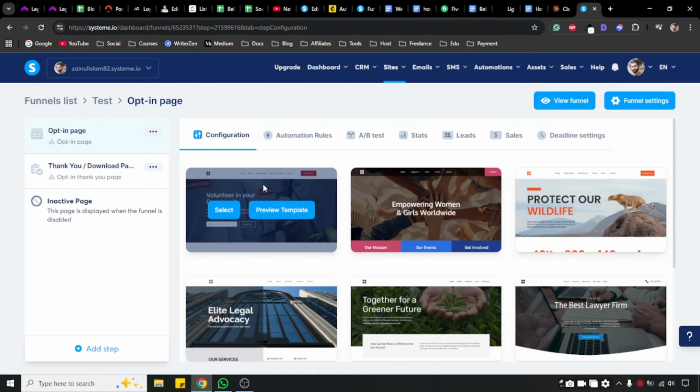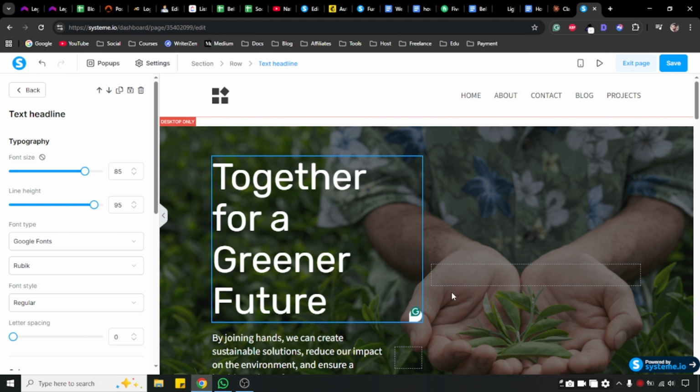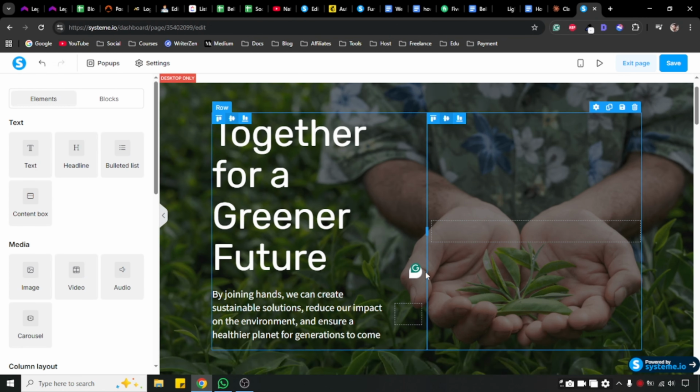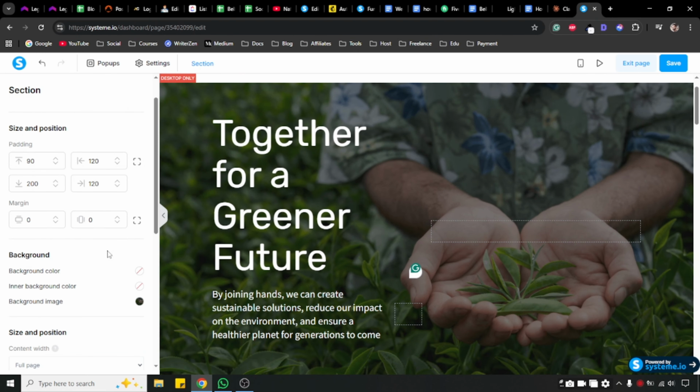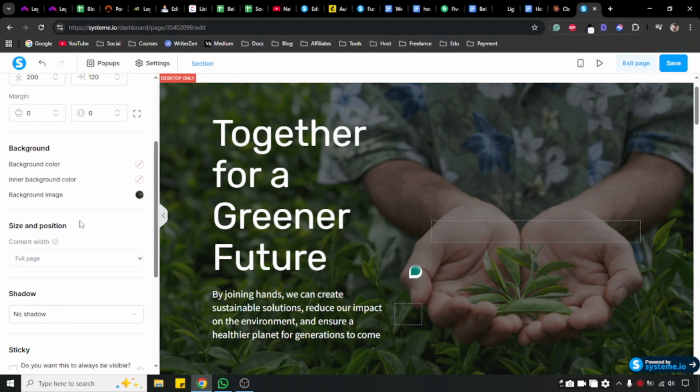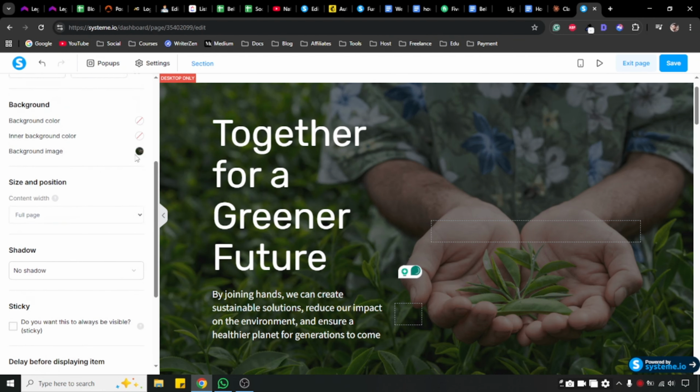You can now edit this page by clicking on edit page. It will open up in the same window. Now you can select different parts of the landing page and make the changes. First, the heading, the subheading. If you click on this section, you can then also change the background color and background image.